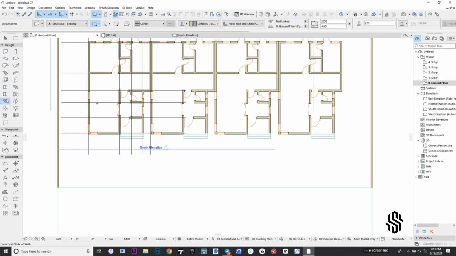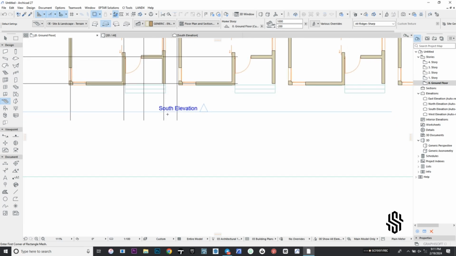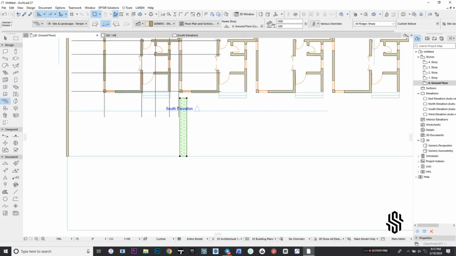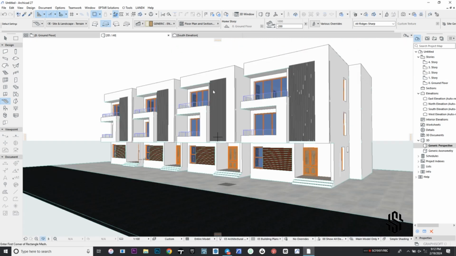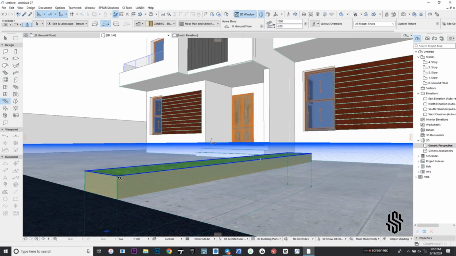I'll select mesh and place it here to divide each house. I'll take it down so that there will be an access from that side. Next, I'll go to my 3D and reduce the height, take it down a bit.